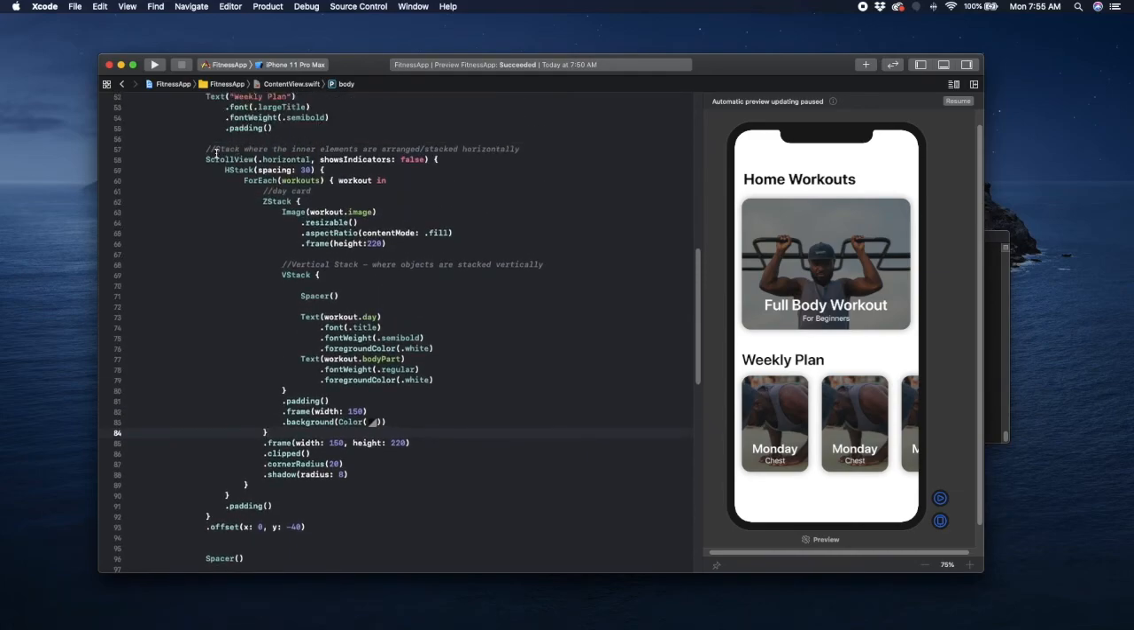So now we're going to scroll. In our scroll view, we have a for each loop which is iterating through the workouts data set, and each piece of data we're referring to as workout, just an arbitrary name. If we typed in item, then this would be item.image, item.day and item.bodyPart. So we're just giving an arbitrary name to each element within the workouts data array.